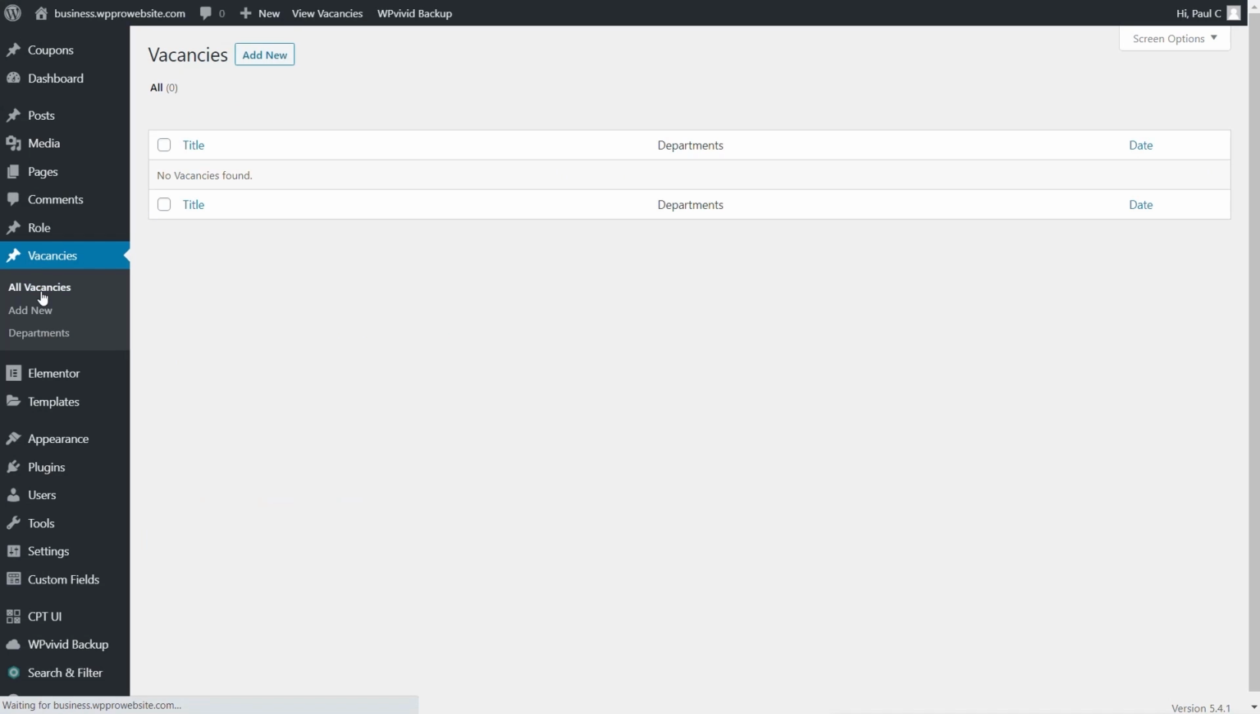Come to all vacancies. You can see we've got titles and date like you'd normally expect. We also have departments. So now when we create our job vacancies, we'll see which department they relate to. So it's just a nice visual aid that means we can quickly see exactly what department any particular vacancy is associated with. Just good for organization.